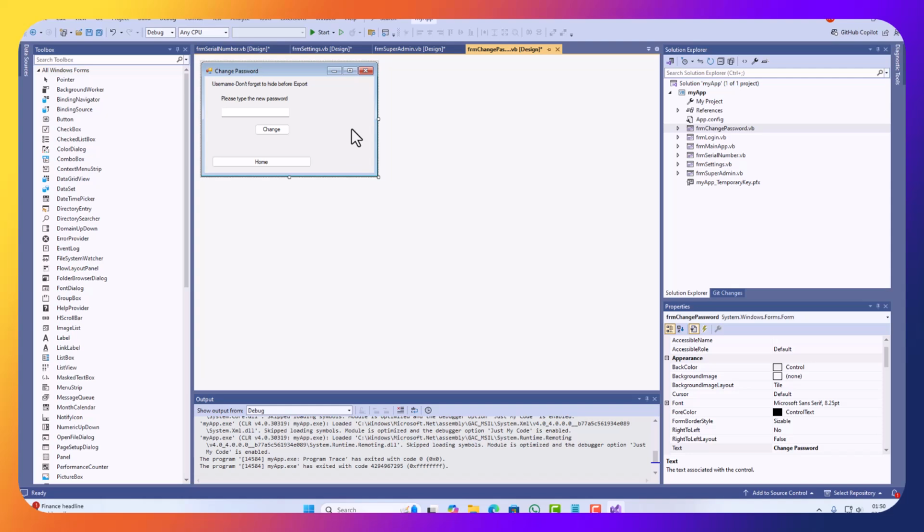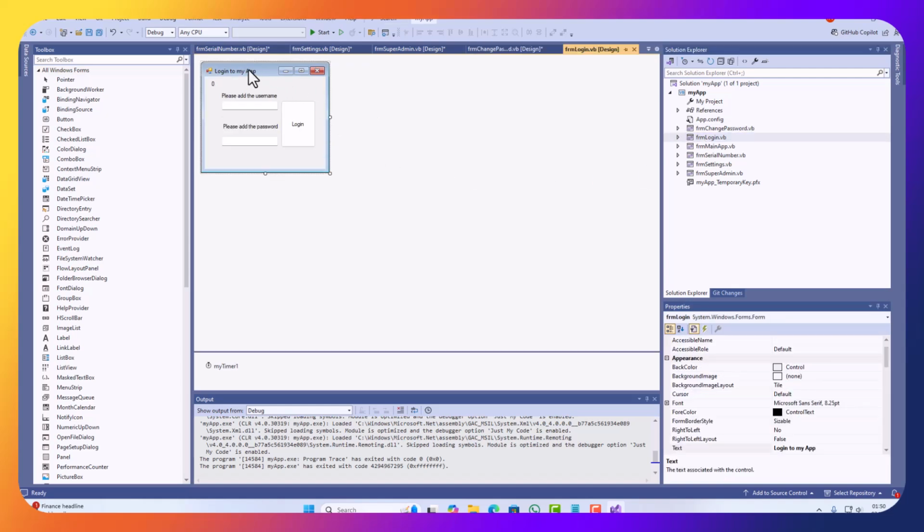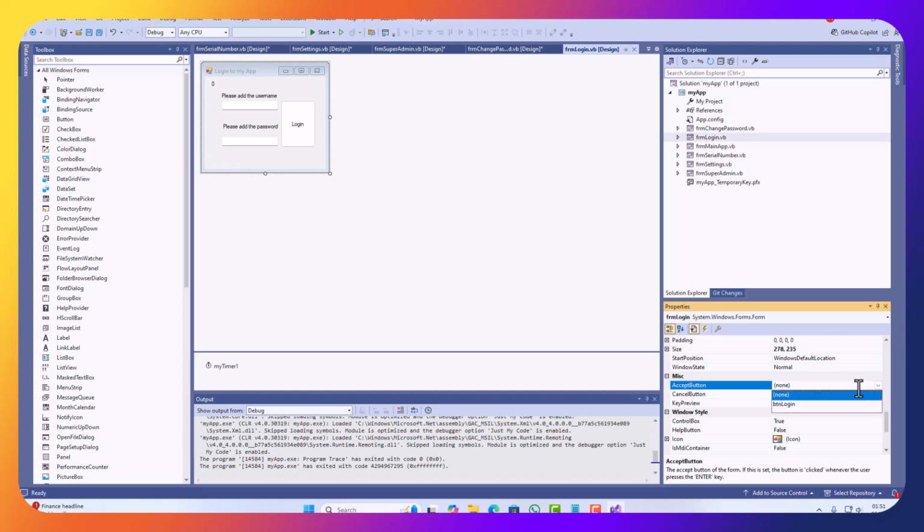So in this case, we're going to select the form and go to the accept button, and we want the accept button to execute the save settings, change password button. Okay, let's log in. So we're going to select the login, and set the accept button to log in. So accept button, BTN login.